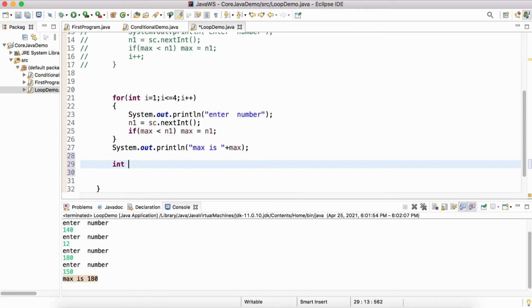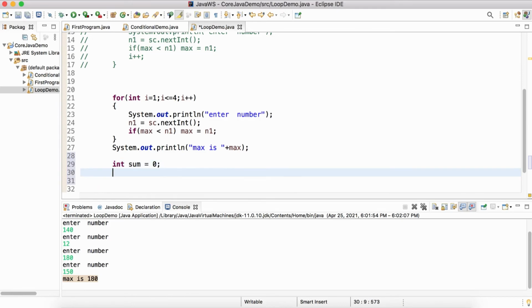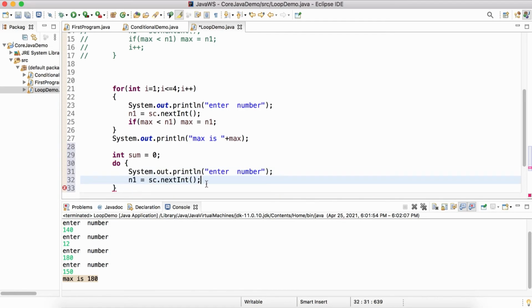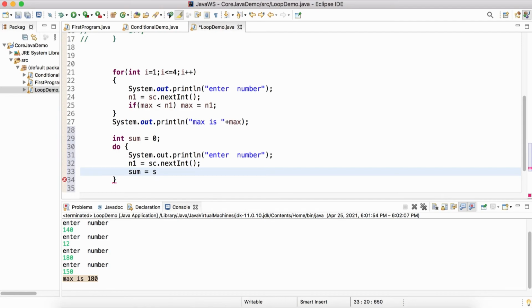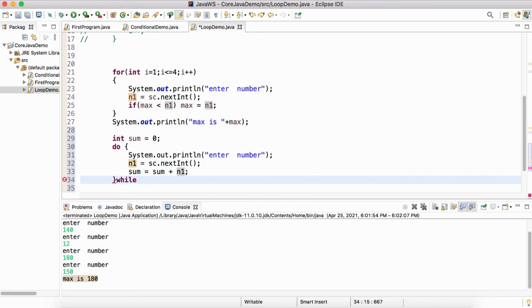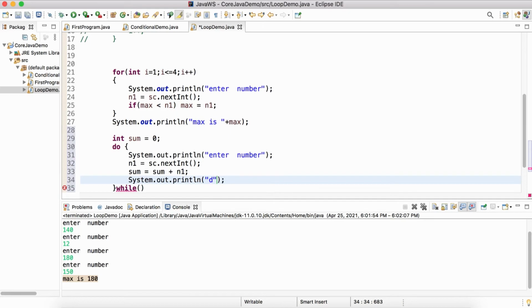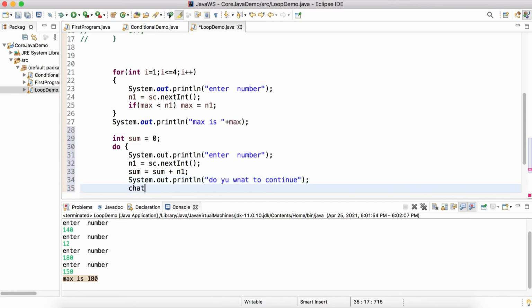So again, if I write a do while loop, say int sum equal to 0. I want to take the input from the user. So I'll say enter number, and whatever number is entered I just want to add. So I'll say sum plus n1. Now I want to continue this while my user enters the value. So for example, here I can declare a variable, and I can say sysout, ask the user, do you want to continue? And I can take an input.